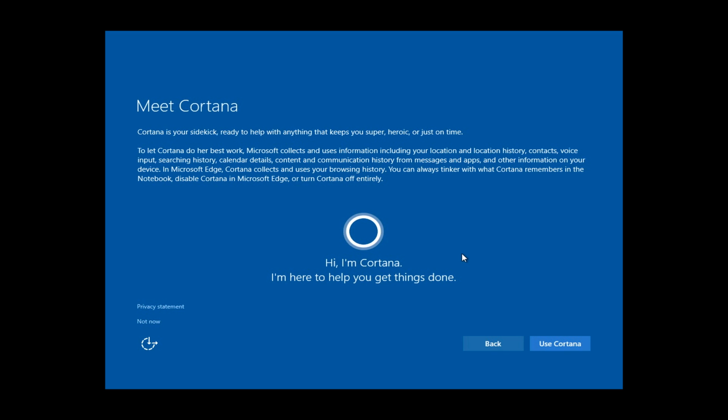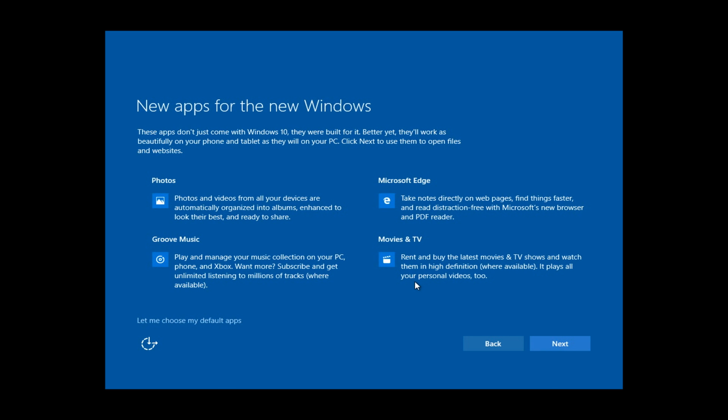Okay, so this is the new feature called Cortana. Basically what it does, it records your voice and uses your most recent search to get to know you, so it can help you within a search, and if you want to find something, it will help you to do that. It will autocorrect you. You can turn this on or off later. In this case I don't want it now, so I'm going to click not now.